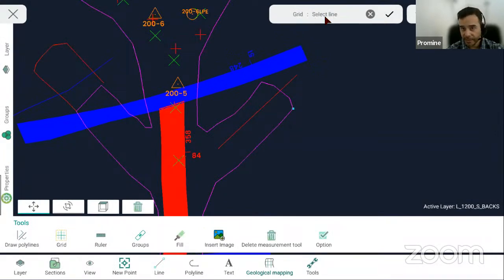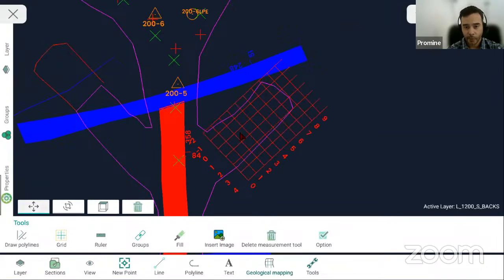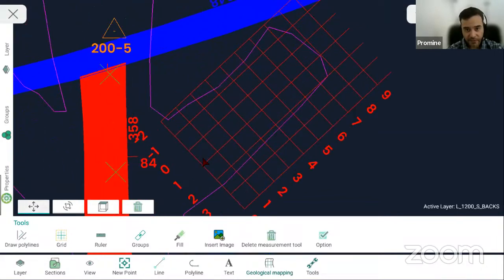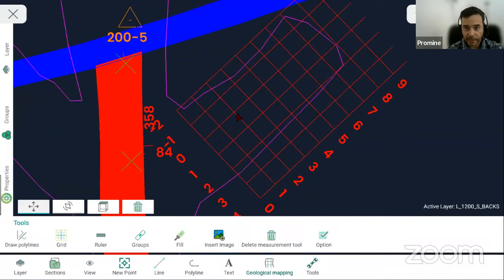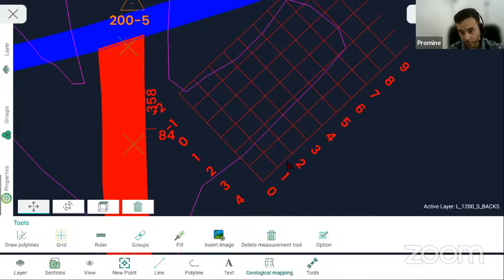Now the command is asking me to select the line that I want to use for the grid. I'm going to select this line that I just drew. And there we have it. In this case, we can see that from the line, there are only 2 feet to the left and 4 feet to the right, because that was the specification that I put in the dialog box. But if I had put 2 and 2, it would only go all the way until here.